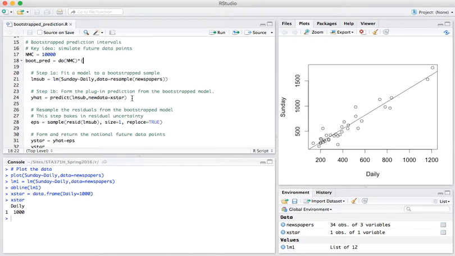Step 1A is to fit a regression model to a bootstrapped sample. I'm doing that in one line here. I'm taking a bootstrap sample of my newspaper's data frame, and to that bootstrap sample, I'm fitting a linear model for Sunday circulation versus daily circulation. I'm not going to get exactly the same line that I get for my original sample because I'm going to have some ties and omissions, and that's going to simulate parameter uncertainty right there.